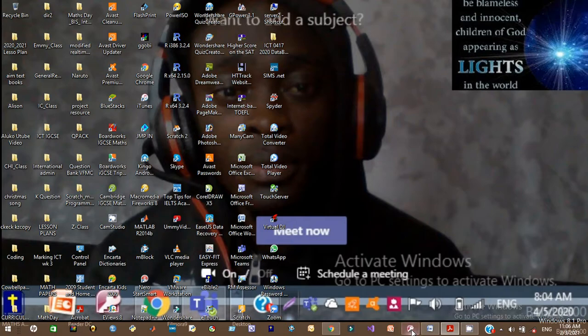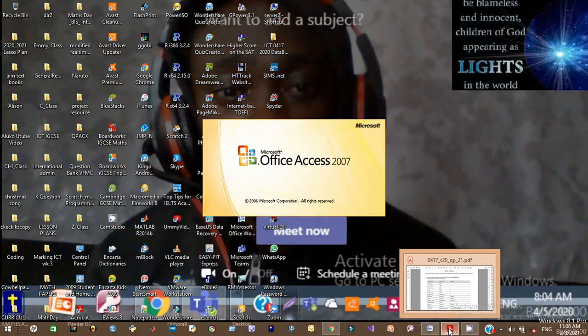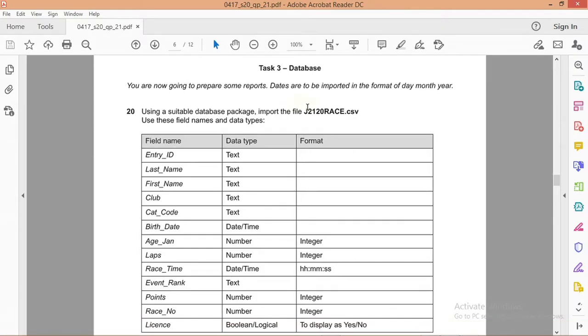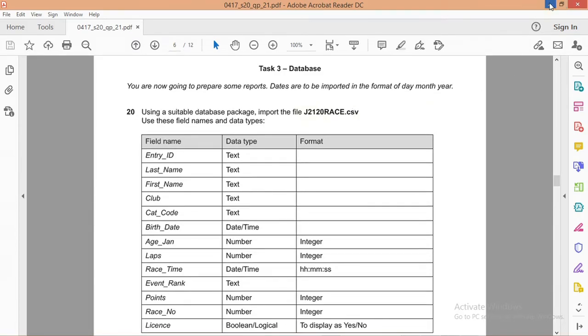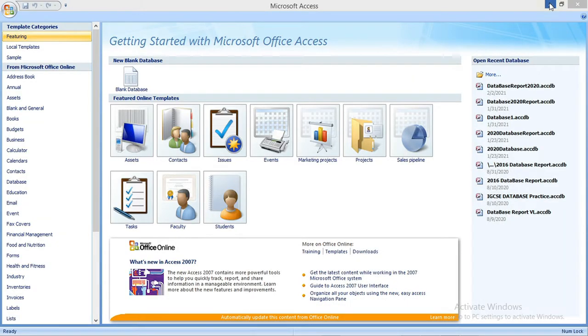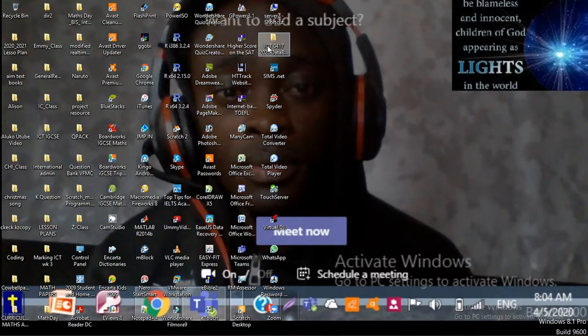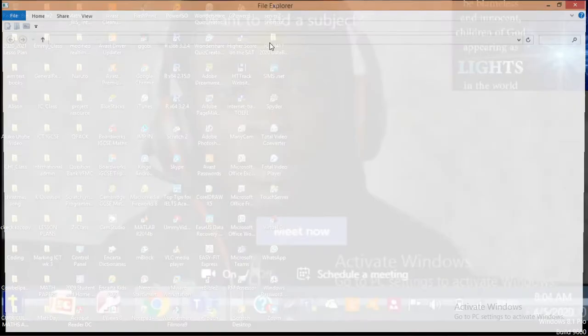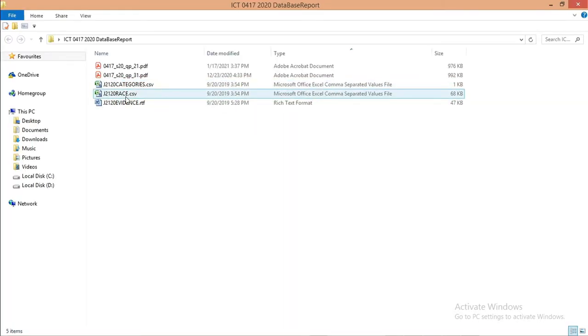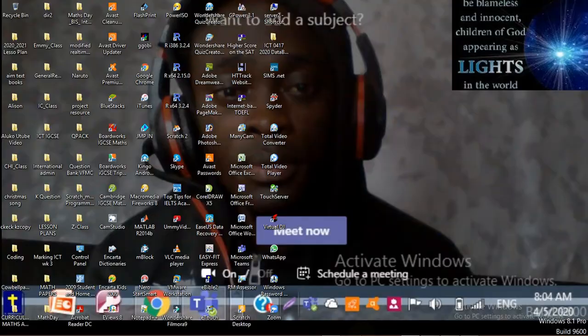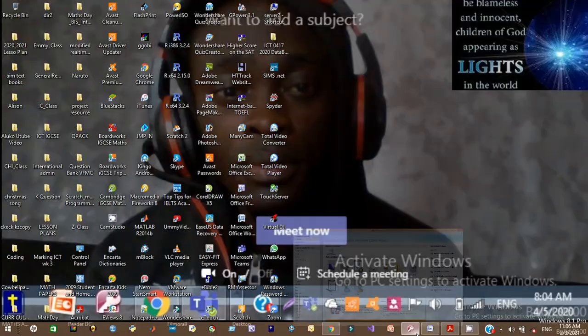Now let me go back to the question. The file I need to import into my Access is j2120race.csv. Before now, I have on my desktop my work area. If I open this, you can see this is the file I need to import into my Access. So let me go back to my Access now.